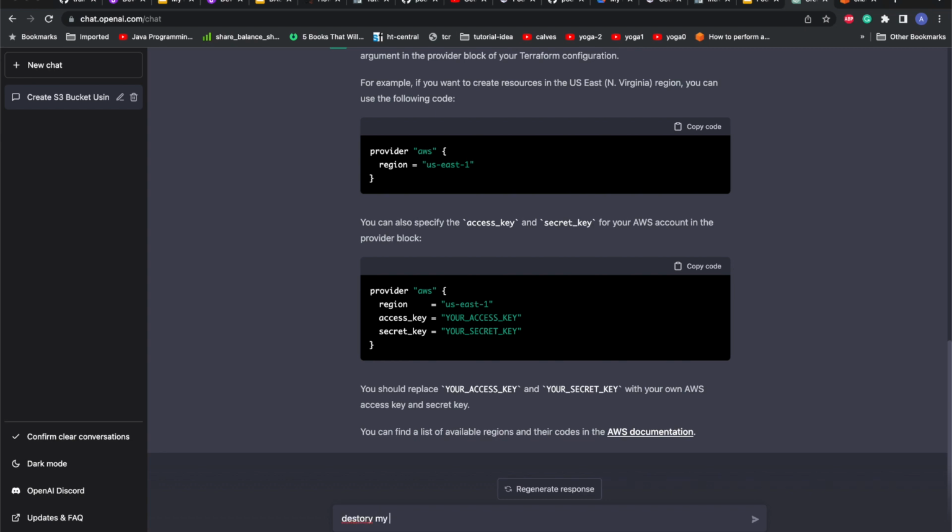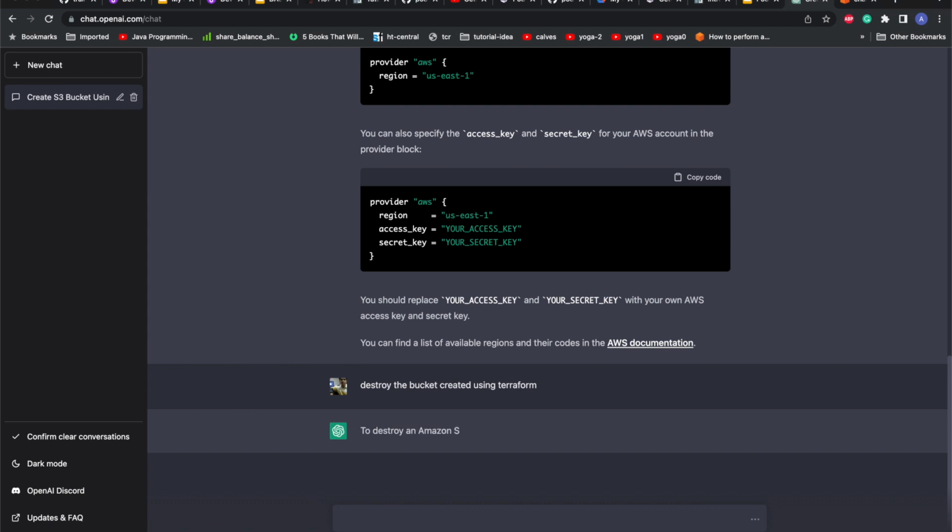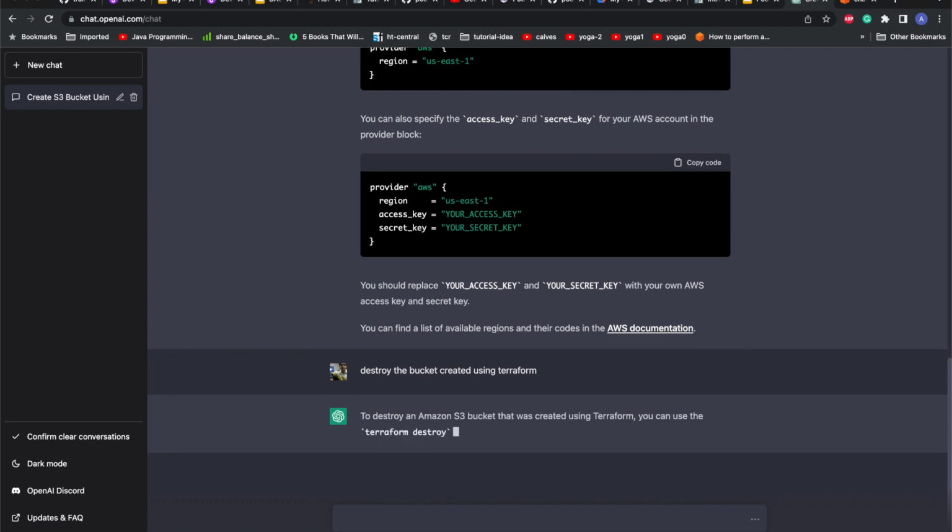So let's see the next step, that is, destroy the bucket created. I have created the bucket just now which we saw, so I just want to destroy the same bucket. Let's see how to do that.